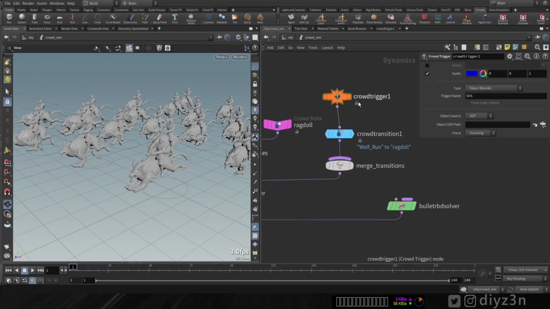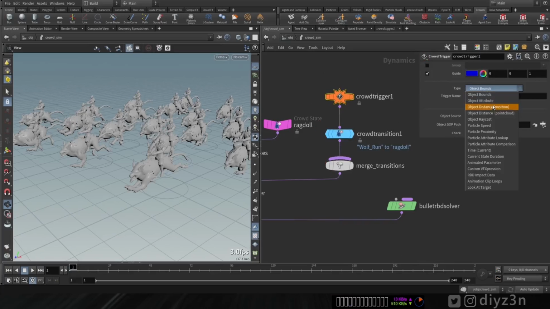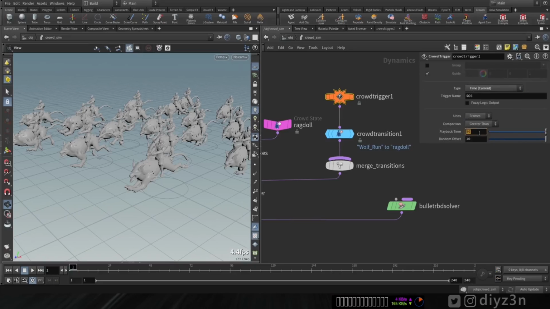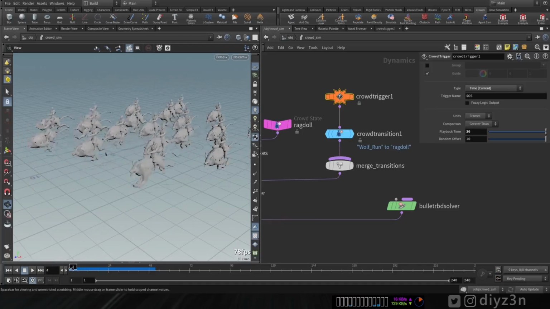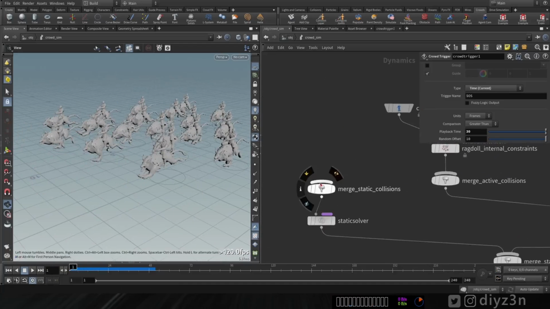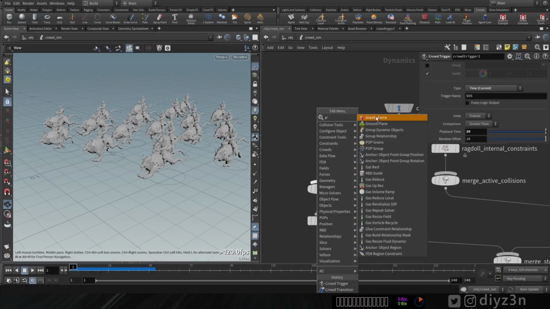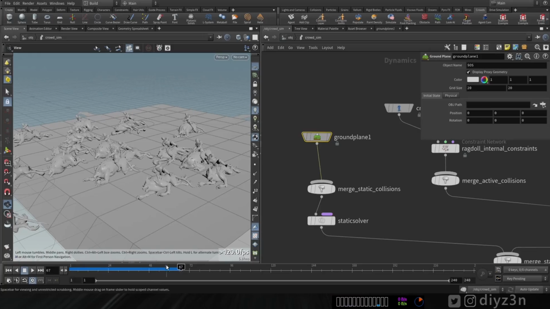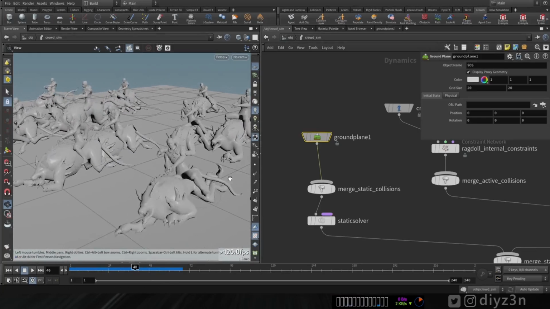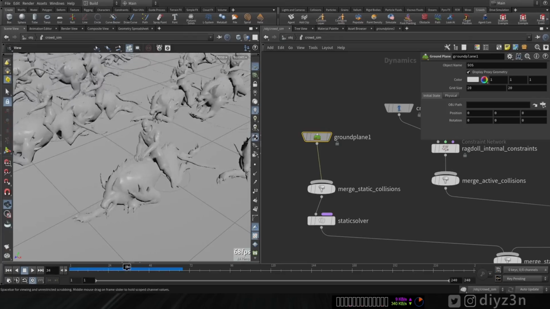Now the crowd trigger. Let's do the simple stuff, the frame. We're gonna trigger that from this one. You see, let's have a ground plane in here. Cool. Now we have something, and it's not bad, but we have this issue.